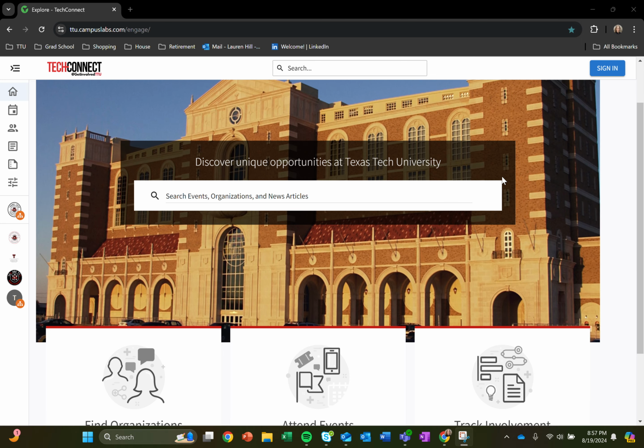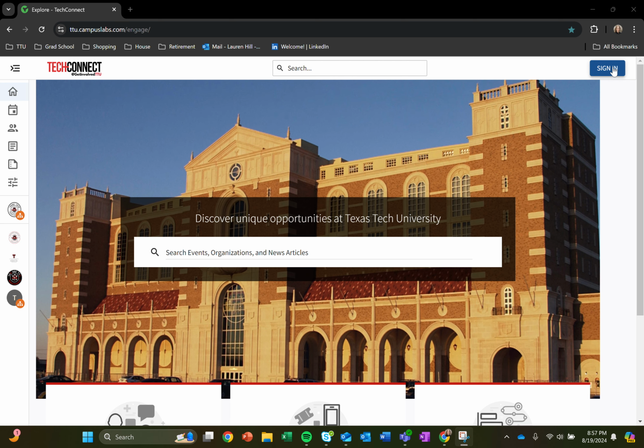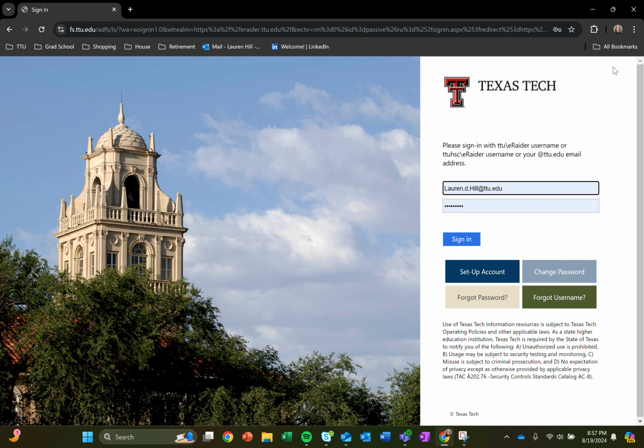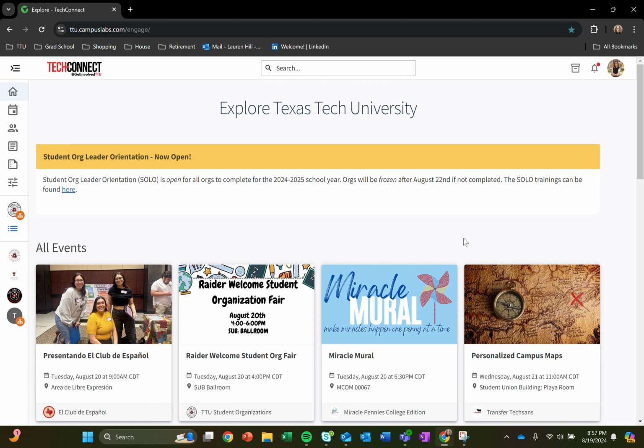Now, first things first, when you get to the homepage, you're going to notice that you can go ahead and start searching. But my first suggestion is going to be signing in. This is going to take you to the single sign in for Raider Link. So go ahead and click yep on that if you have your credentials saved like I do. And now, when you come back to TechConnect, you are logged in and you are at our homepage for Texas Tech University.